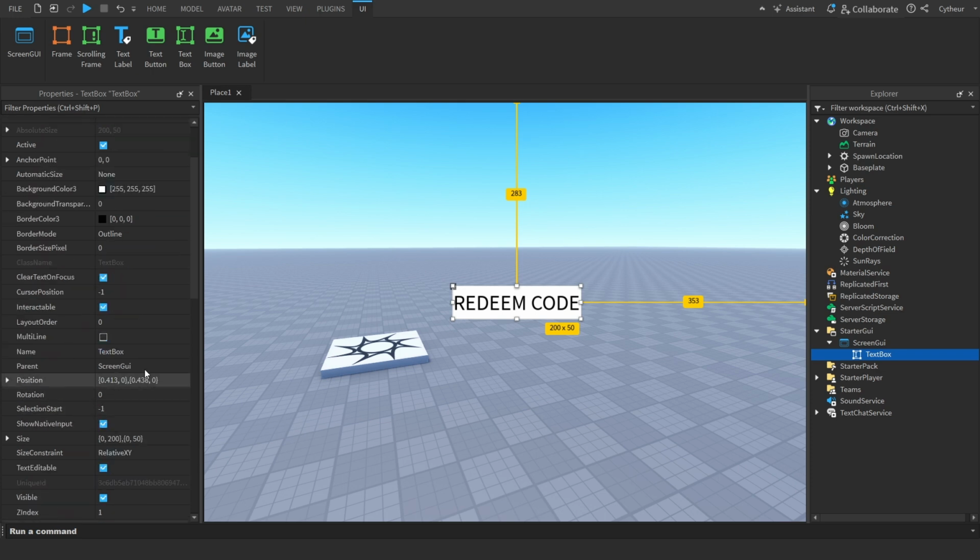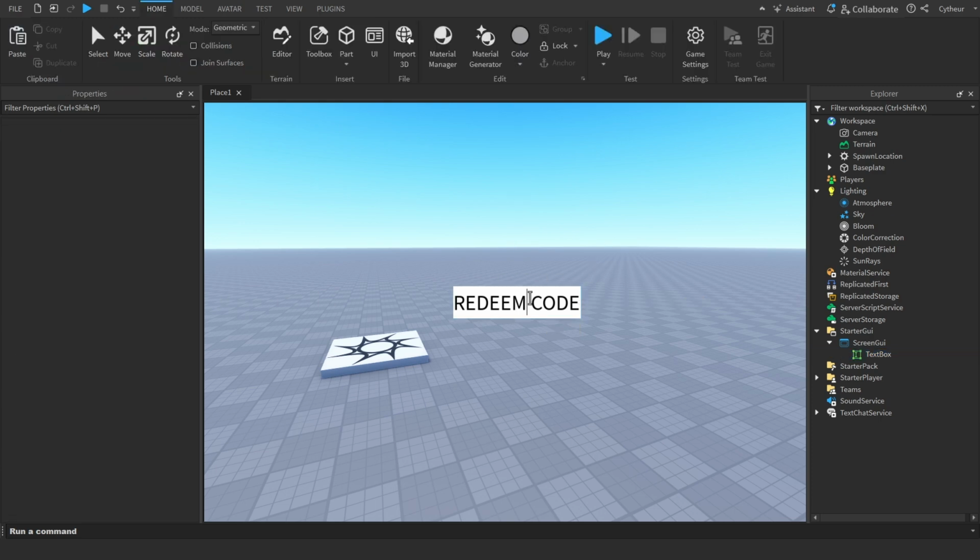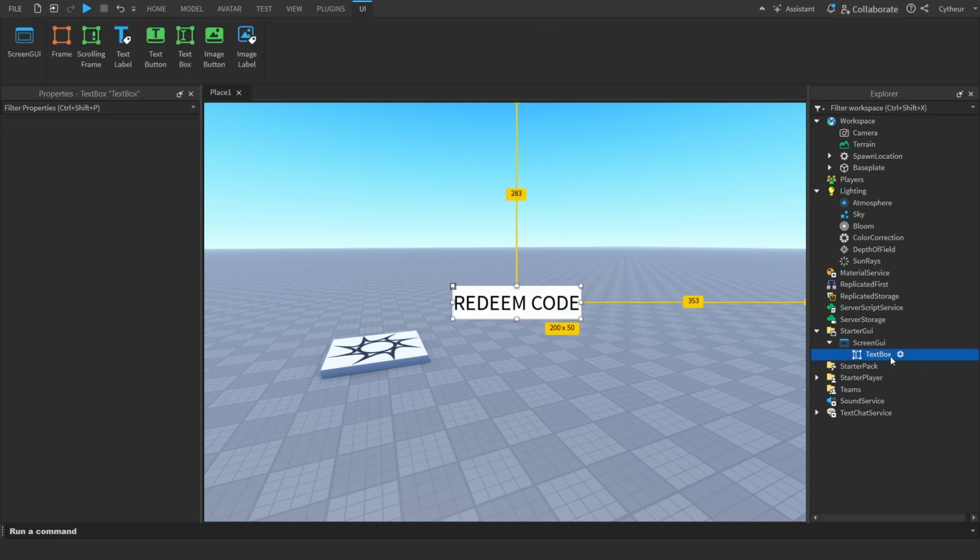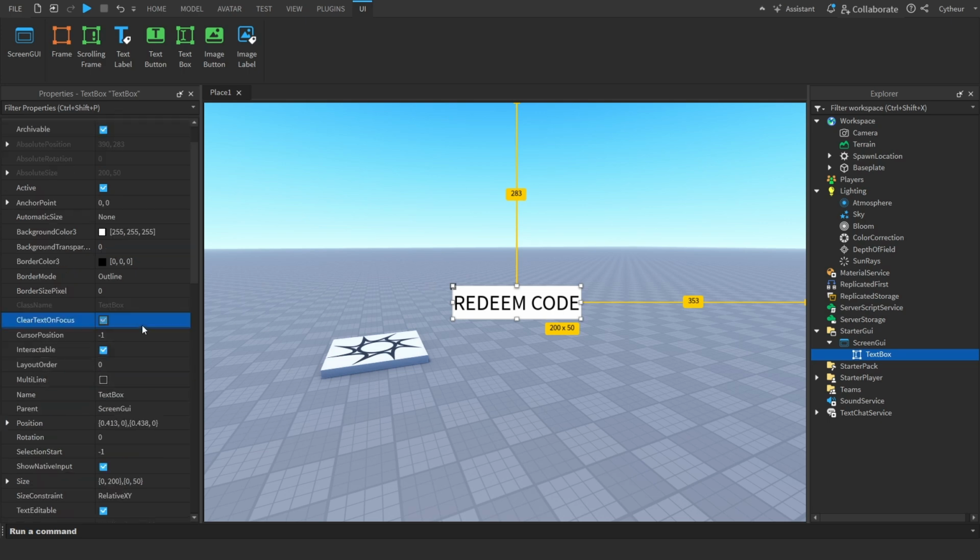That is going to be the placeholder text, which we'll get to in a second. But yeah, clear text on focus. So if we disable it, now you can't clear it by clicking it. It'll stay there. But if you enable it, then it'll clear up. So yeah, pretty cool. We have cursor position. I've never used this. I doubt you will use it either.